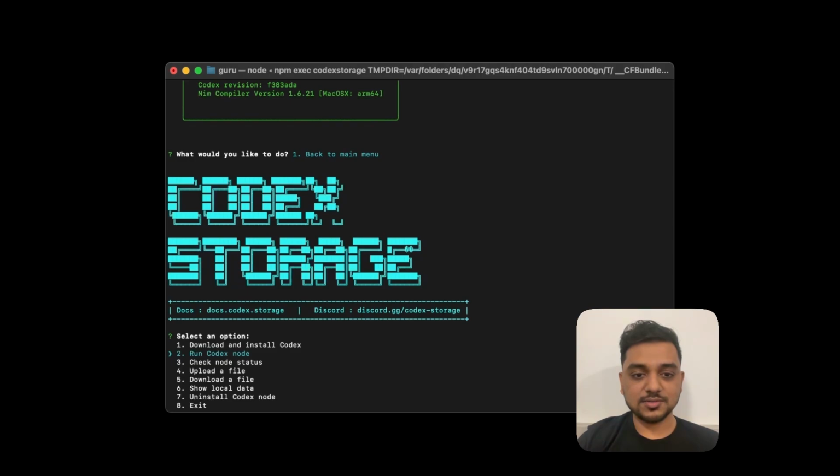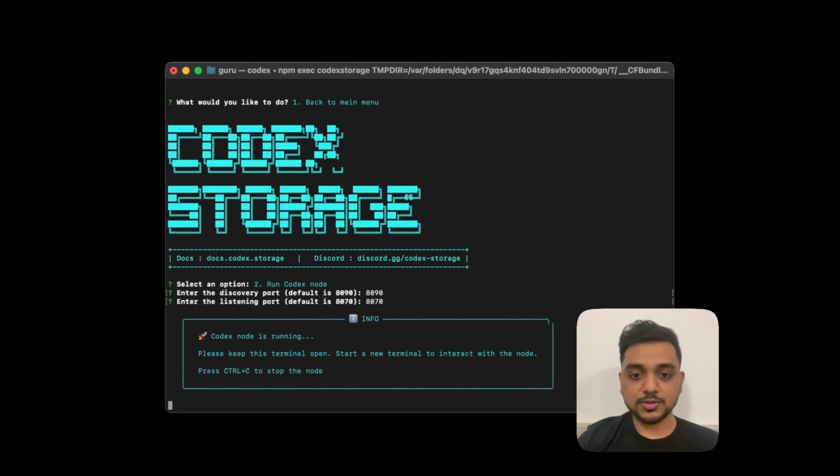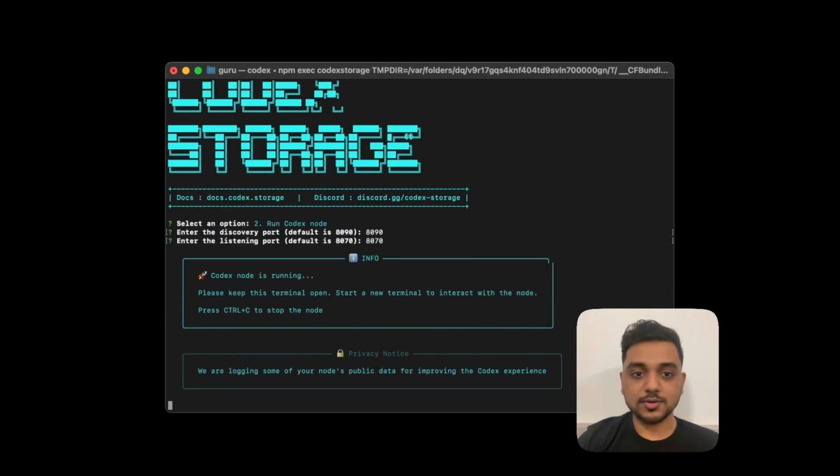Once that's done, go back to the main menu and you can go to the second option, which is to run a Codex node locally. Hit the second option and this should ask you for your discovery port, which by default is 8090, and the listening port, which is 8070. Make sure both your listening port and discovery port are port forwarded and are open so that Codex can communicate with the other nodes in the network. So yes, now we have a Codex node up and running.